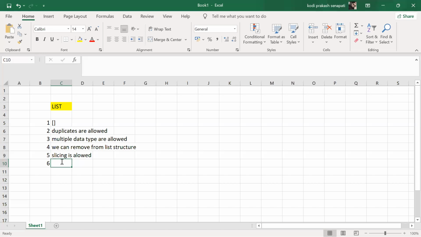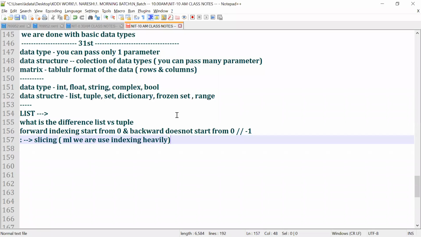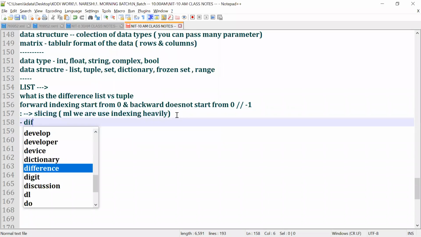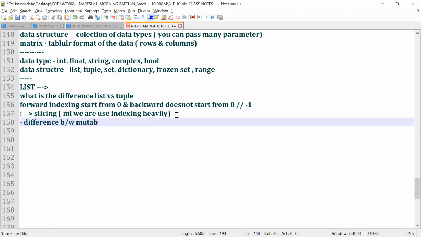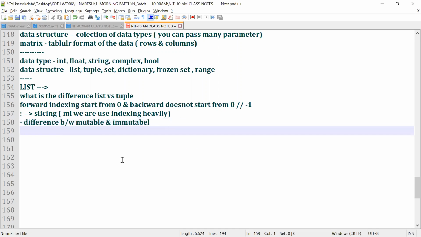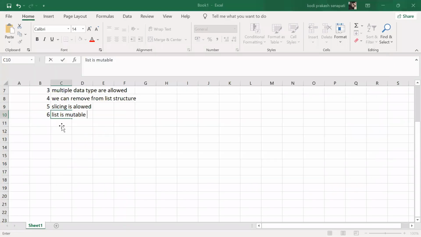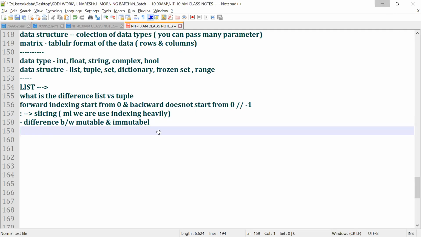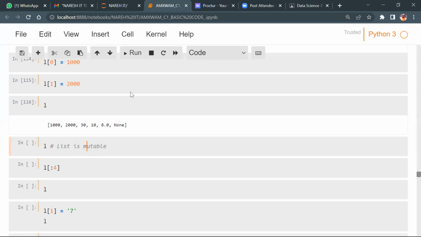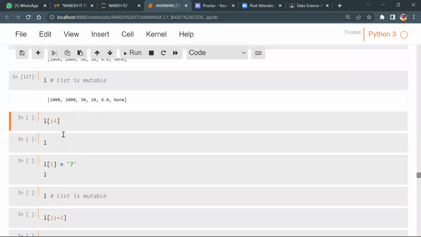In interviews, they will ask what is meant by mutable and immutable. The interview question is, what is the difference between mutable and immutable? Understand or not? Now we understand mutable. Let's understand what is meant by immutable. What is meant by mutable? Once you define the variable, you can change that, correct? List is mutable, right? I hope you understand.